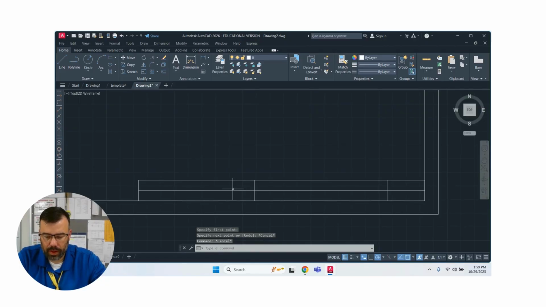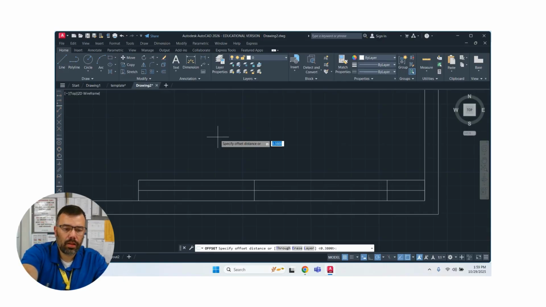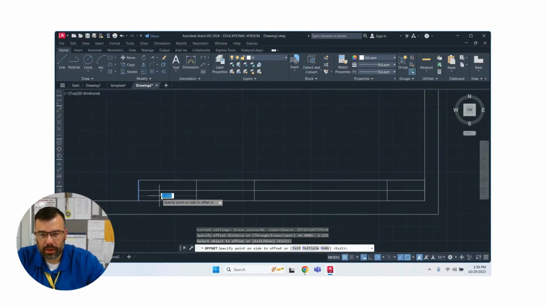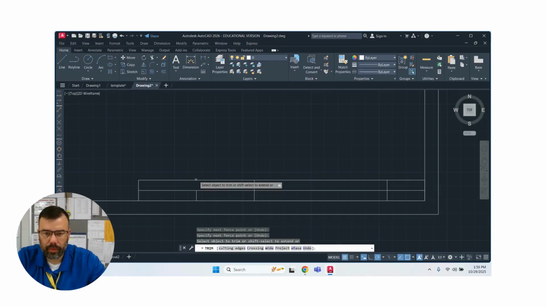How wide was this? This was 4.25, so half of that would be 2.125. So I'm going to offset 2.125, enter. Offset this line to the right, click enter, and then we can trim off this piece here. Alright, now we can do some lettering.